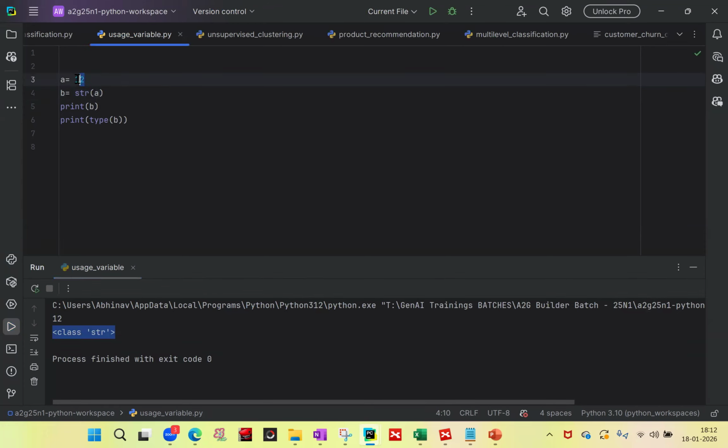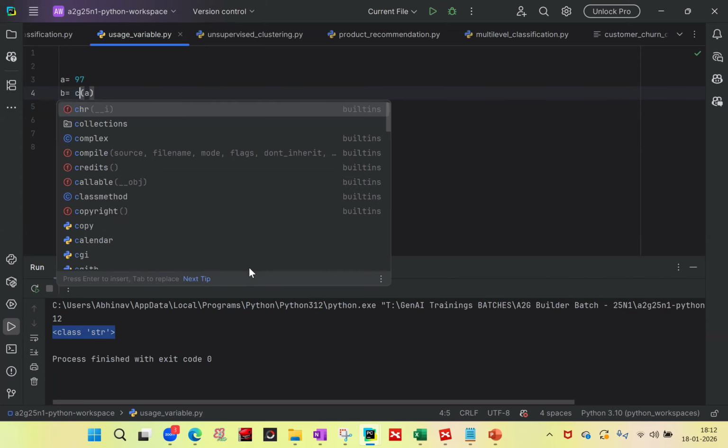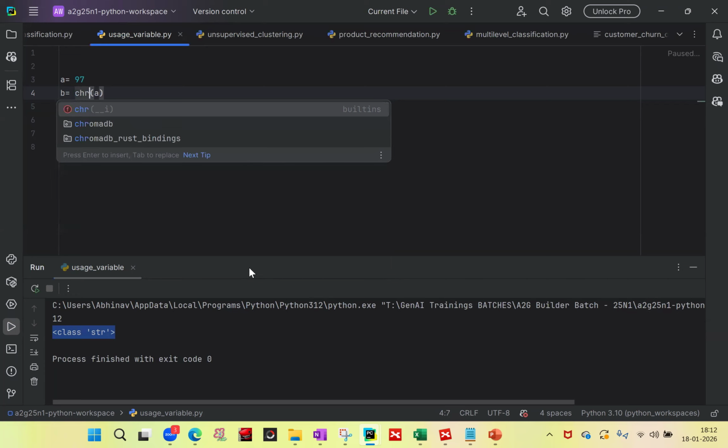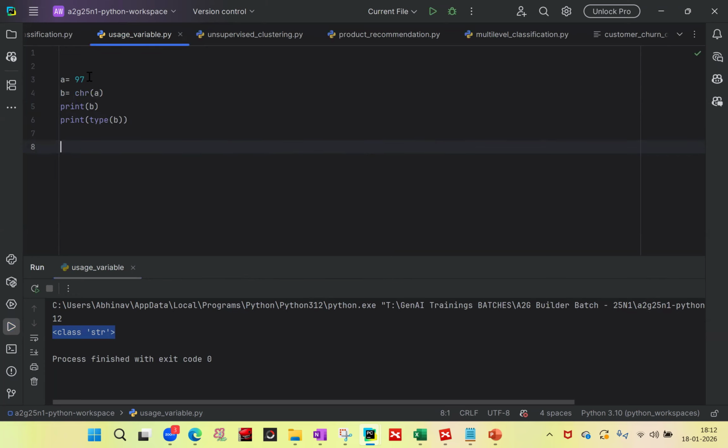Now there are a few other possibilities. For example, if I am taking a equal to 97, this is an integer type. Now there is one more method, the chr method. The chr method is basically used to convert this number. It will convert this number to its equivalent in the ASCII table. So whatever character is equivalent to this ASCII number 97, it will be assigned to this variable b.